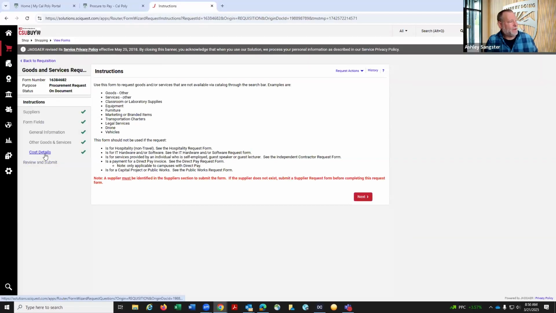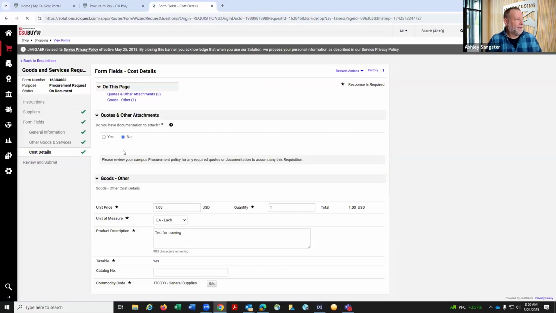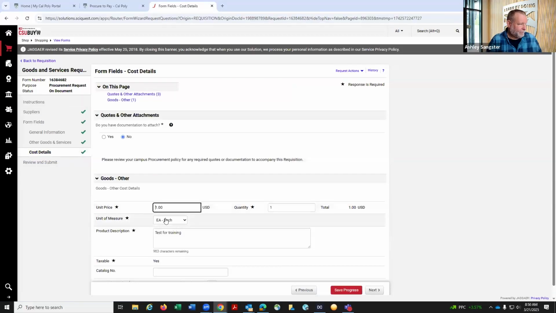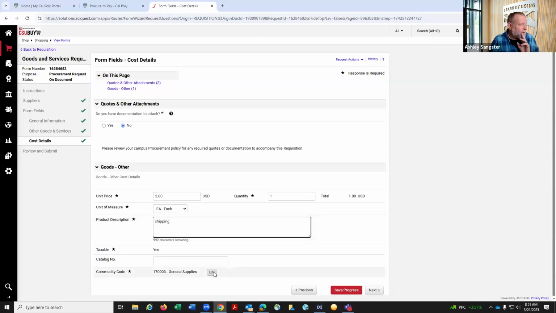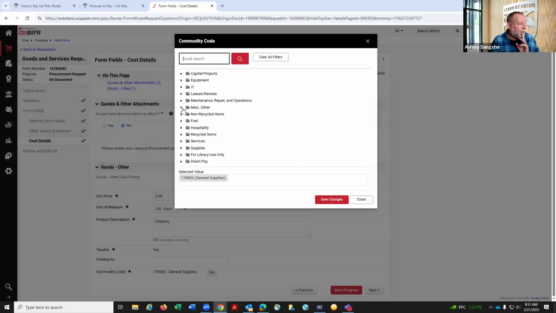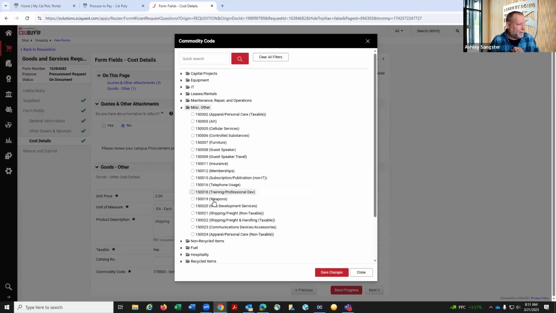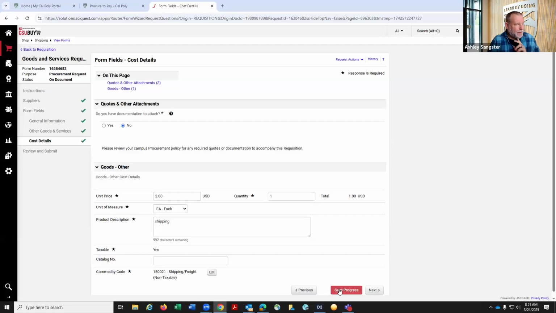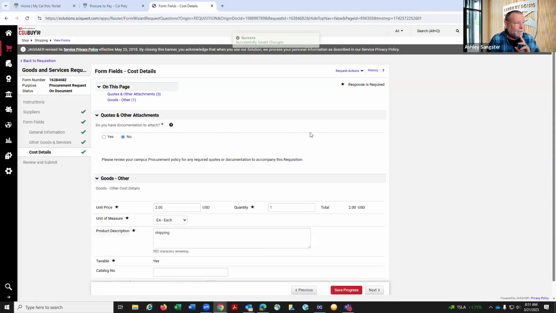So since we added this as a shipping line, we're going to go back here, and really the only important place to go is the cost details page. So here we can say that shipping is now $2. Call it shipping. Change the commodity code to be a shipping commodity code. We'll make it non-taxable. I save progress. I'm saving this in the form request. We have successfully saved changes.